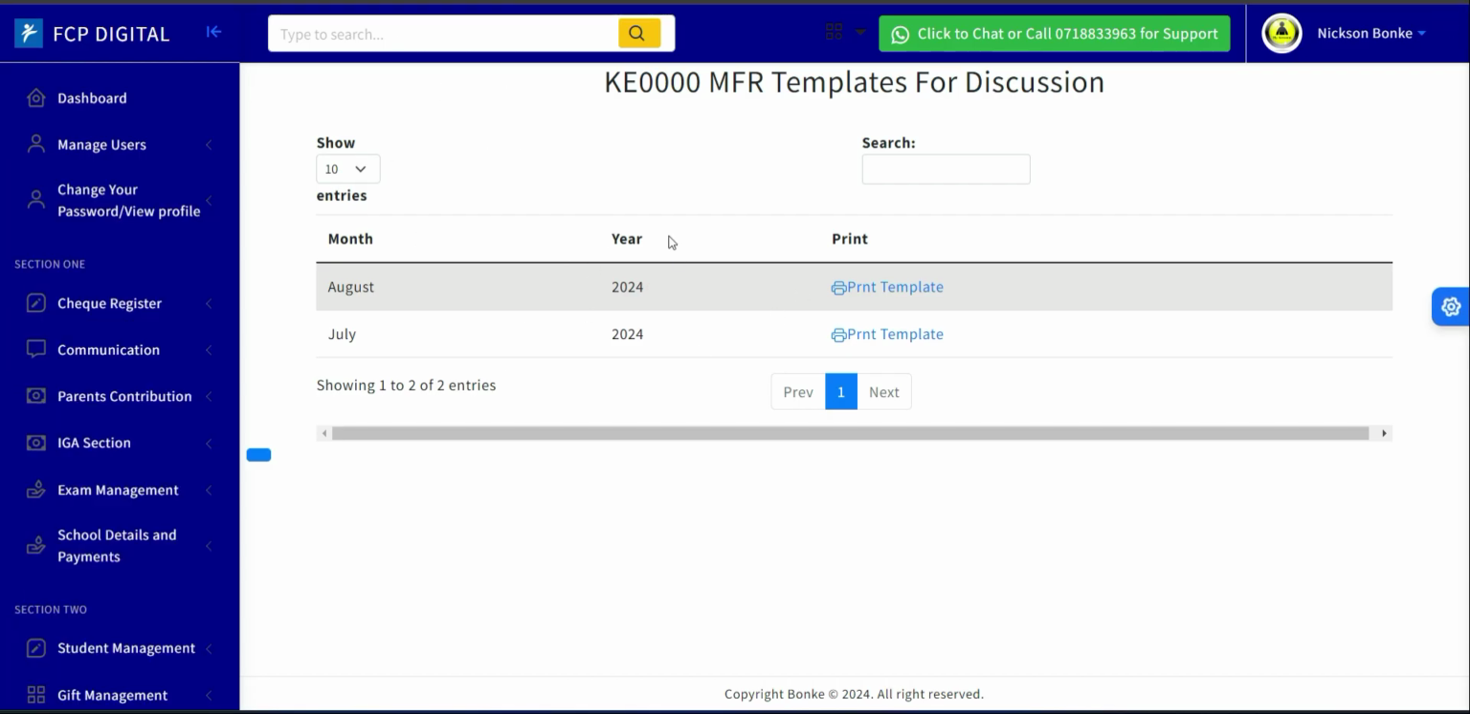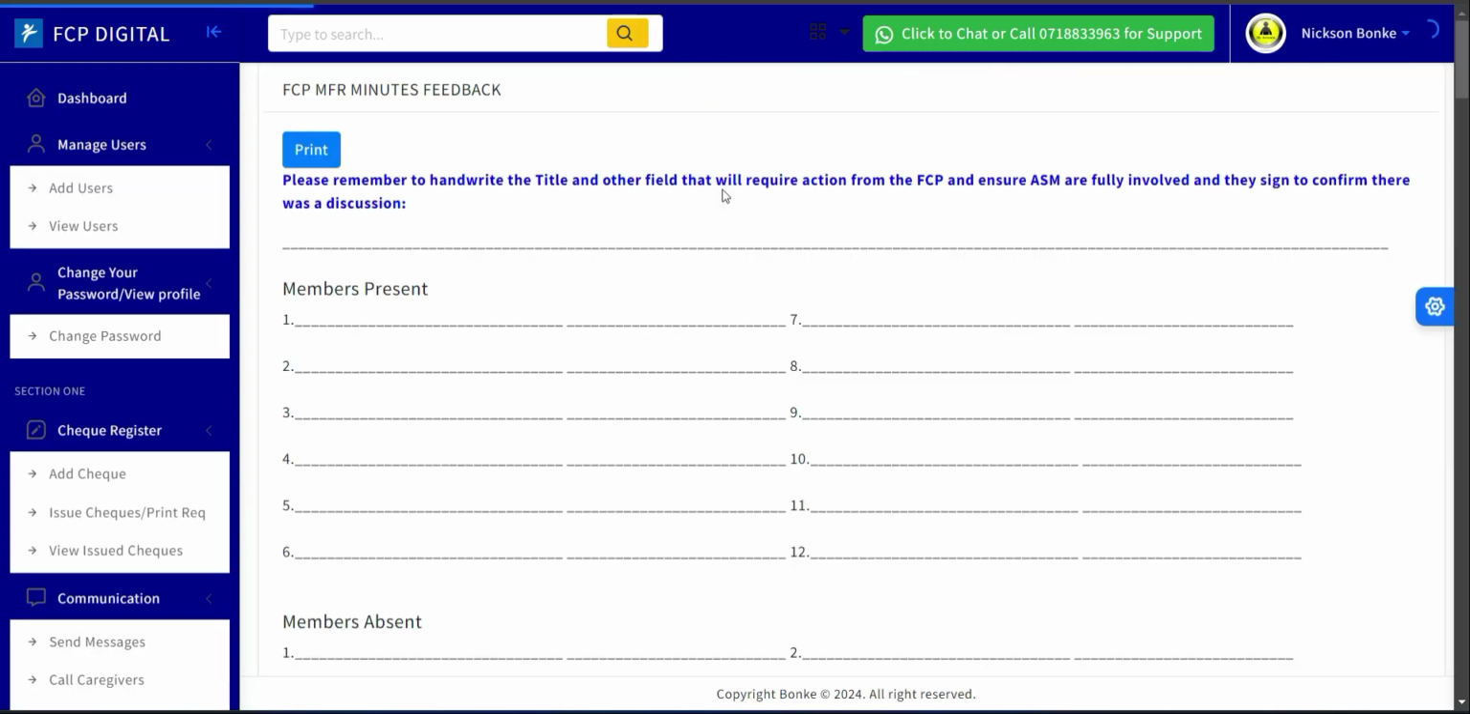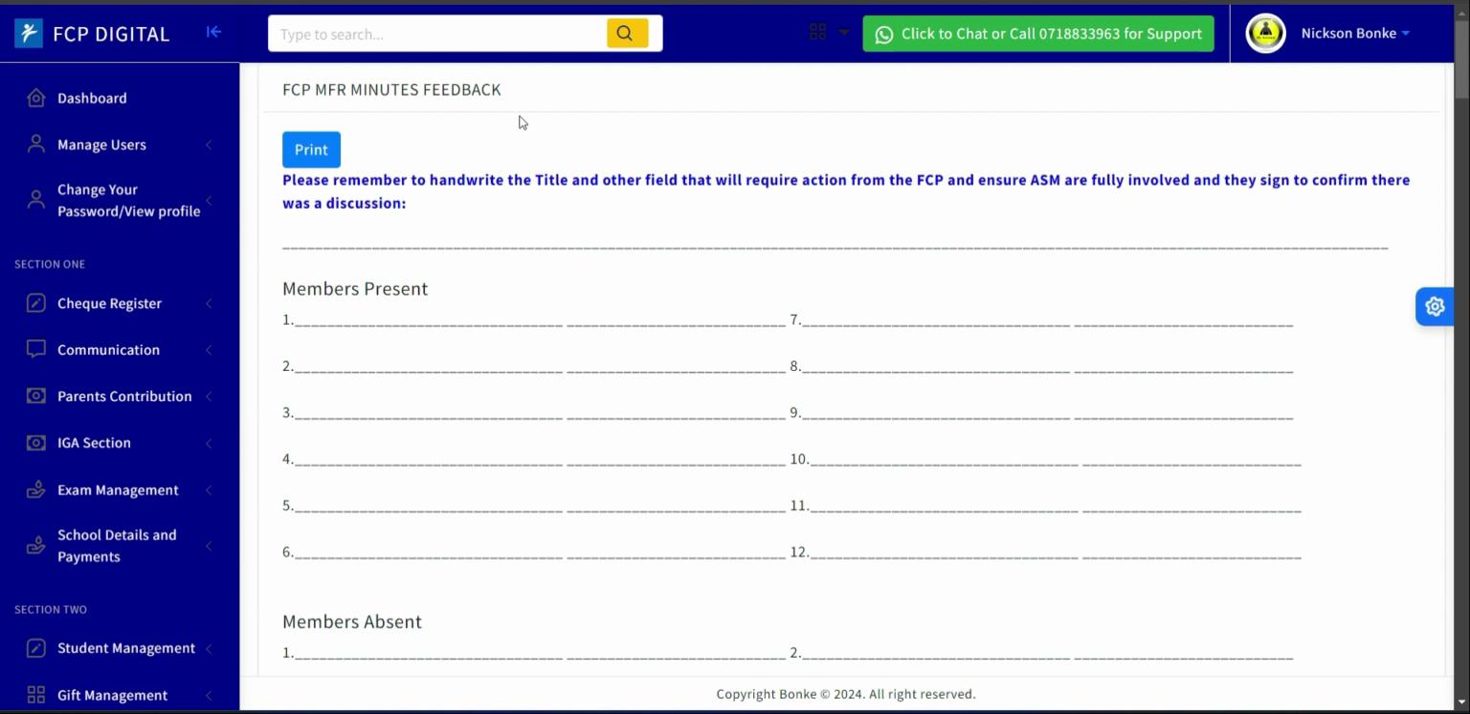Where you will now have your generated template for discussion. So when you click, for example, what you've been doing is August, you just click the template for August, it will pop up the template. So when it opens up the template, you'll be able to see, please remember to handwrite the title and other fields that require action from the FCP and ensure that the ASM are fully involved to sign and confirm there was a discussion. So what you need to do, you confirm if whatever has been generated is okay.